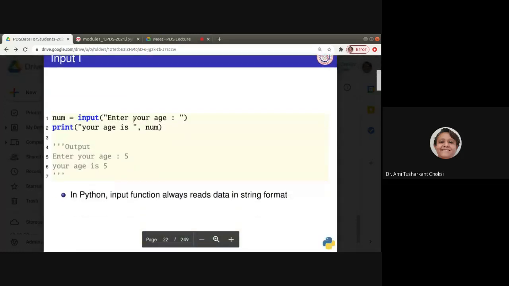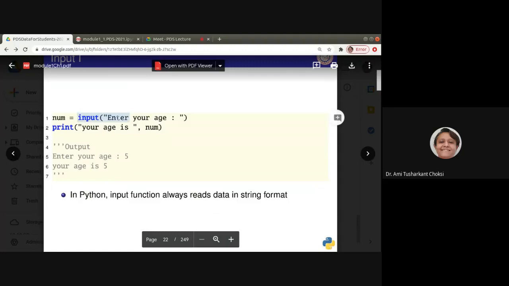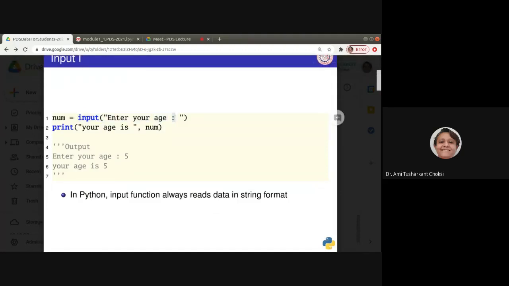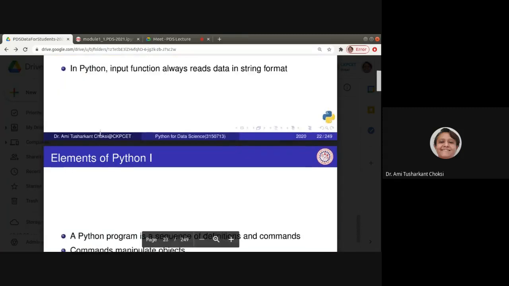Input, how do we take the input? That is input. Then if we want to give the string, we specify the string. That is, enter your age, right? This is the example we have seen.